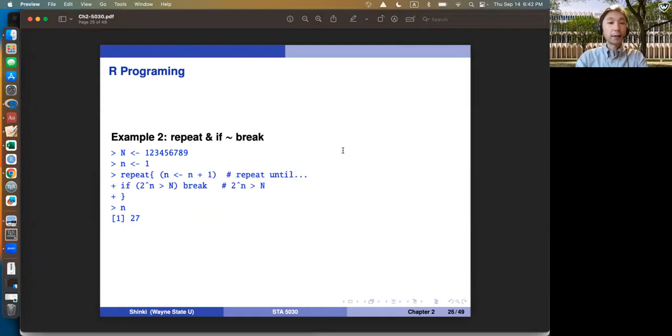The next one is the same code, but using the repeat function. So capital N is the same, small n is the same. Then we write the repeat: n is defined by n plus 1. If 2 to the power n exceeds capital N, then we stop. So break stops the procedure. Otherwise, we continue. The first time 2 to the nth power exceeds capital N, it breaks so that we get n is equal to 27.